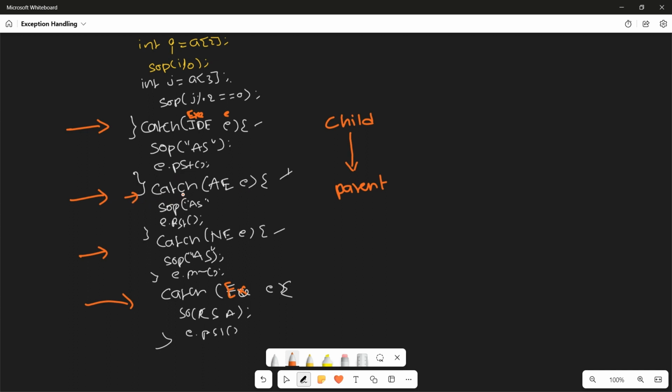So this is the one point. The order is always followed from child to parent. Not only for index out of bound or arithmetic exception, for any exception you need to follow the order child to parent, not parent to child. This is the one point you need to remember. So this is about multi-catch blocks.